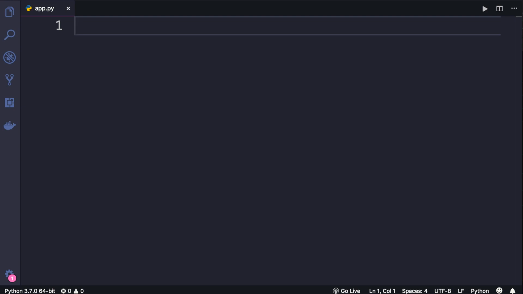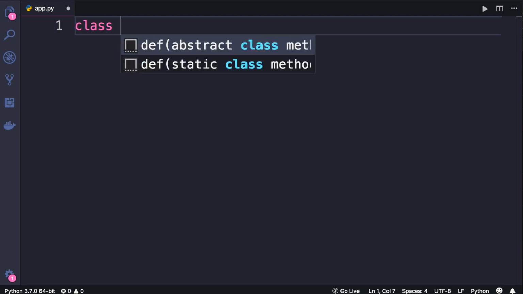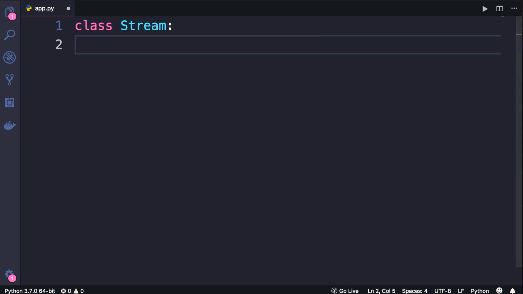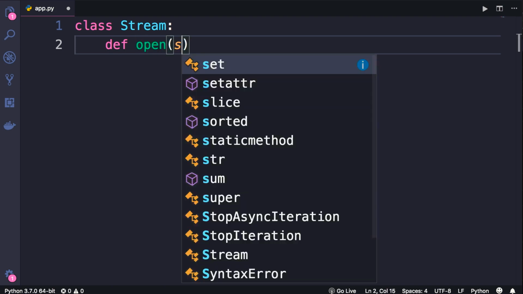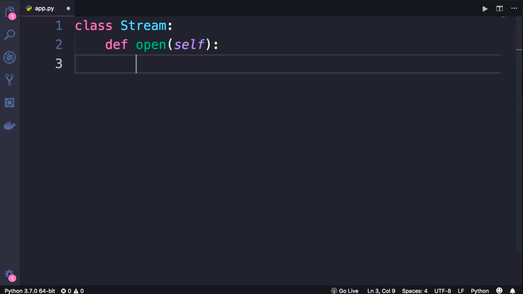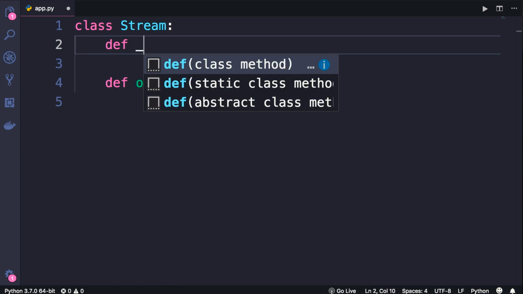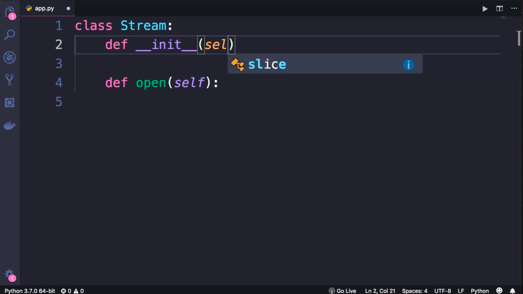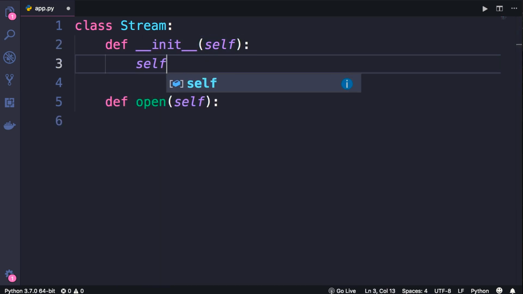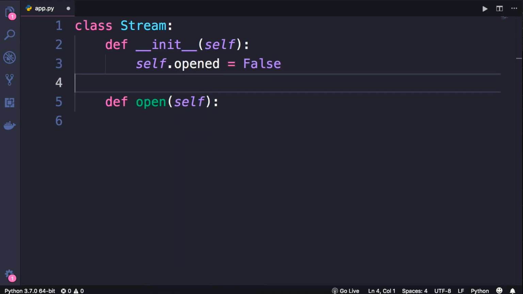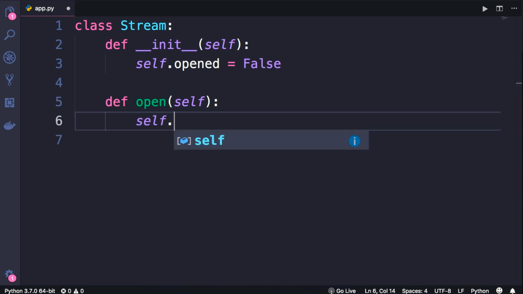So let's start by defining a base class called stream. In this class, I'm going to define methods like open and close. So define open. Now here, let's say we need a flag to know if the stream is open or not. So we can define a constructor. And in this constructor, we can set the opened flag initially to false. When we call the open method, we can set this to true, like this.